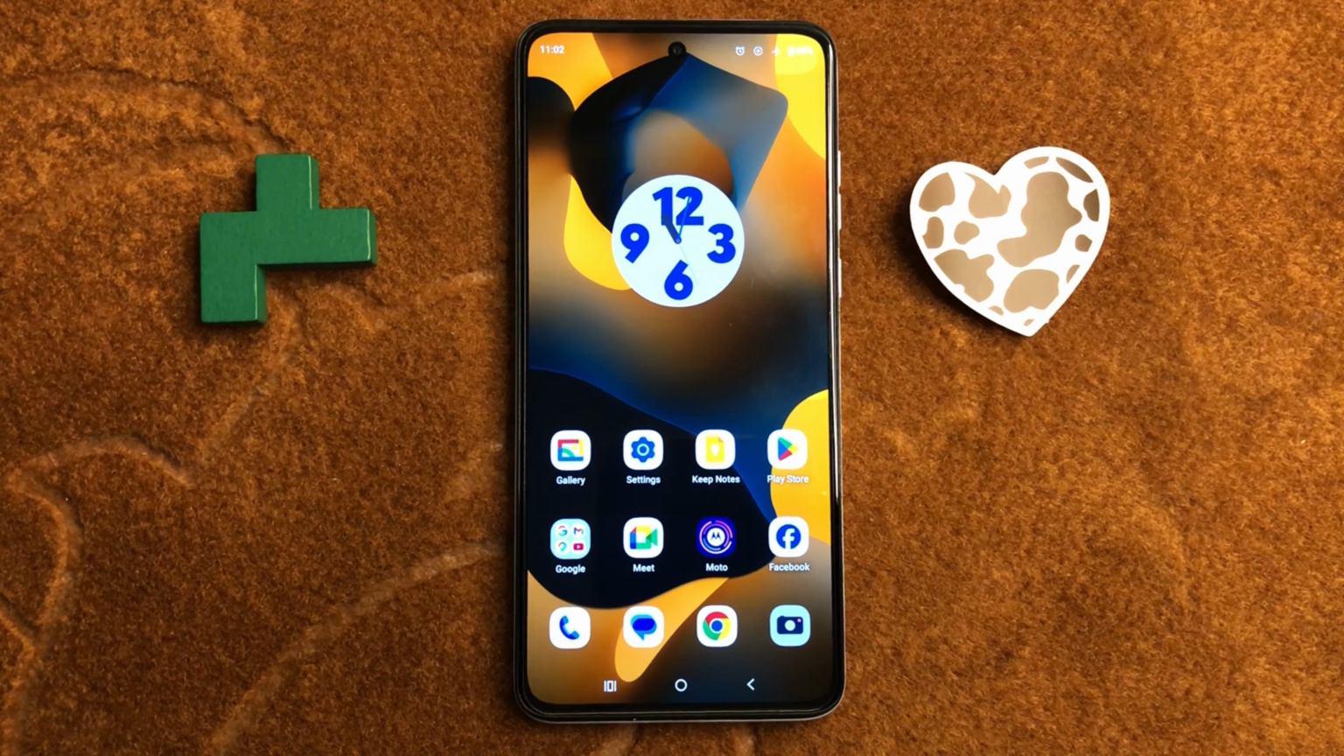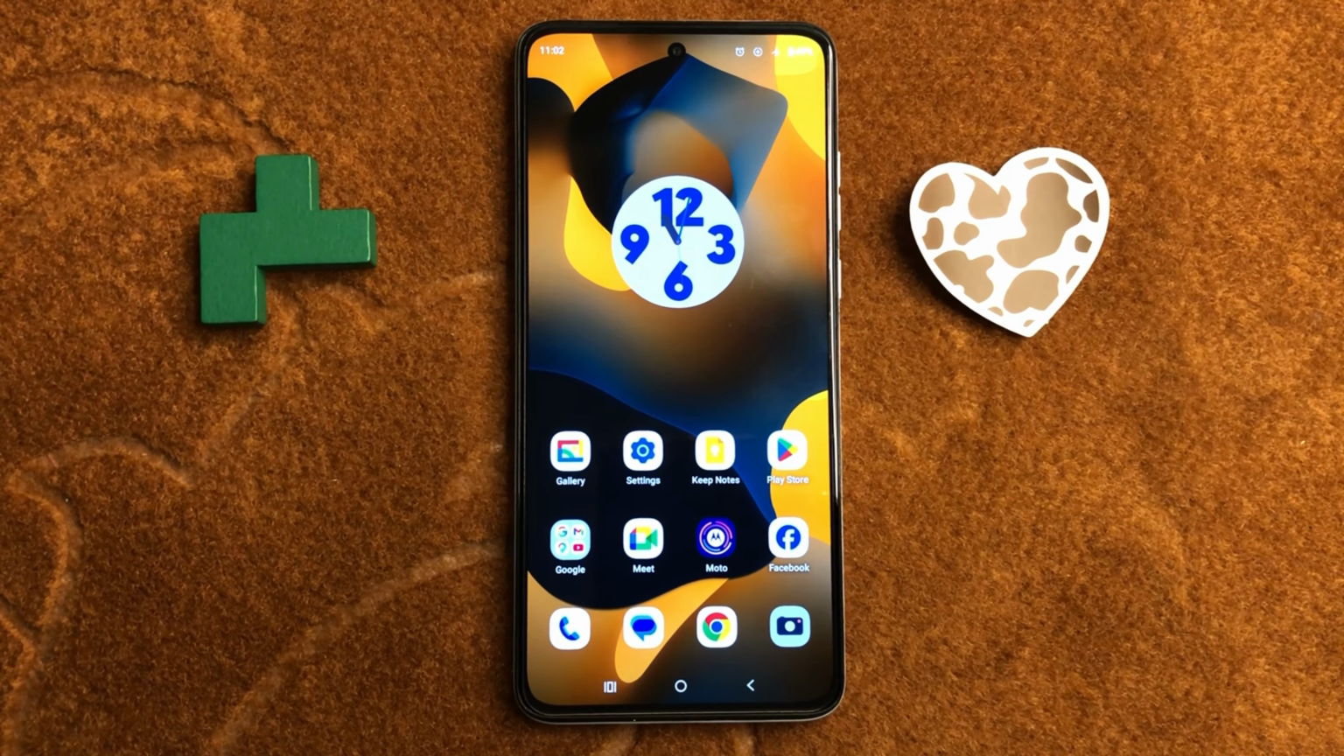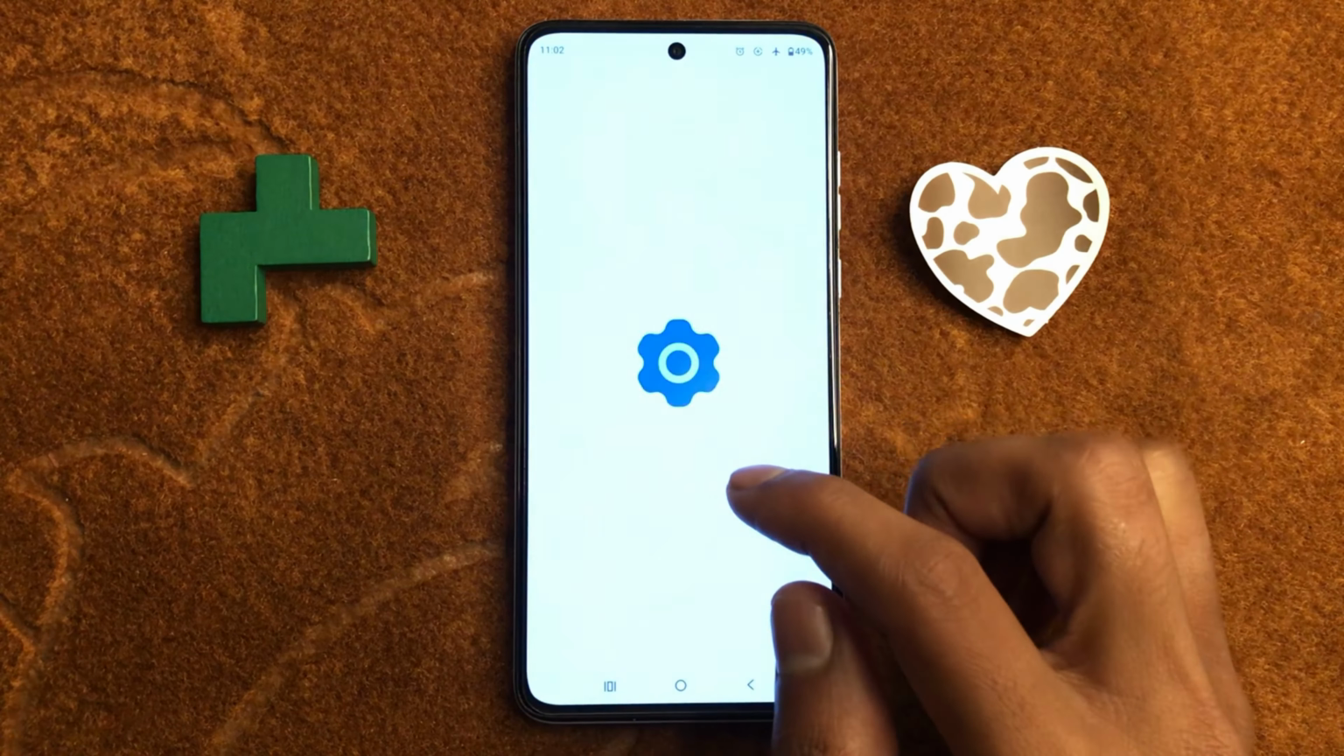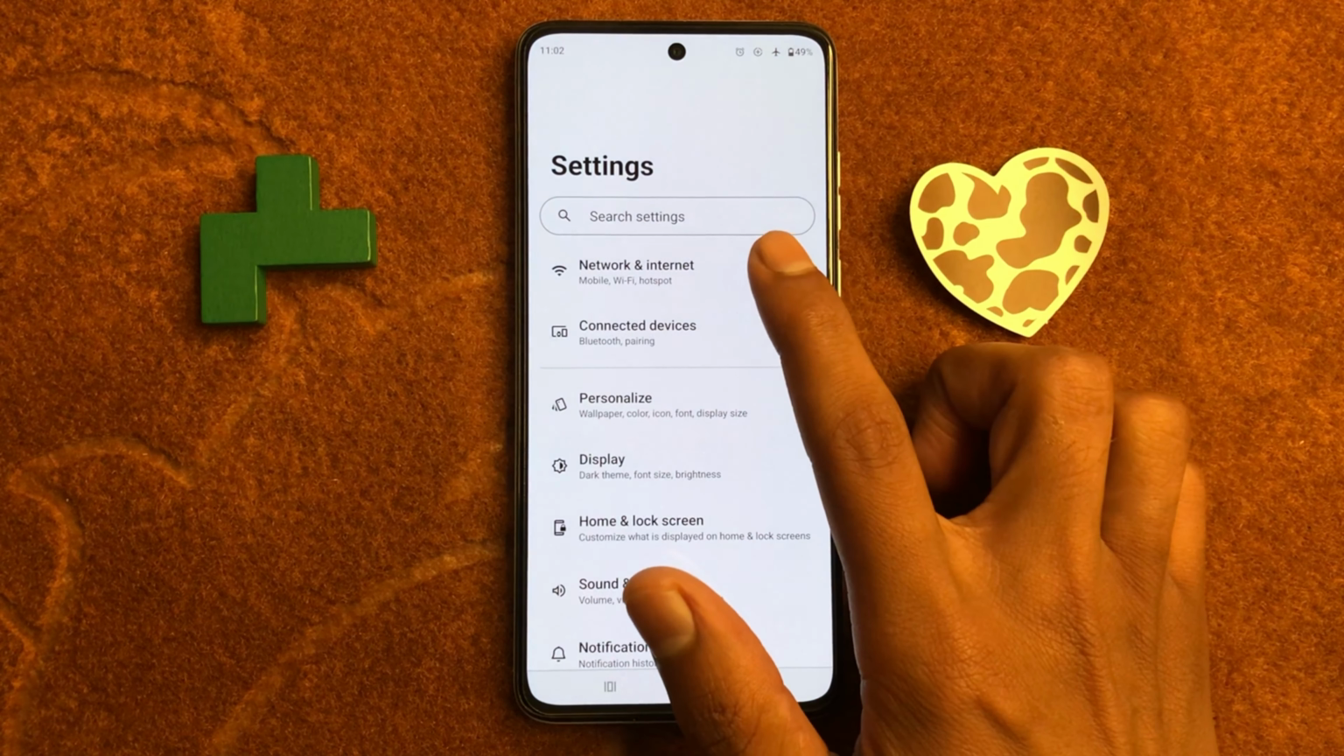How to fix mobile data is not working in Moto G17 power. First of all, turn on or turn off flight mode. Open settings. Now in settings, scroll down, click on network and internet.